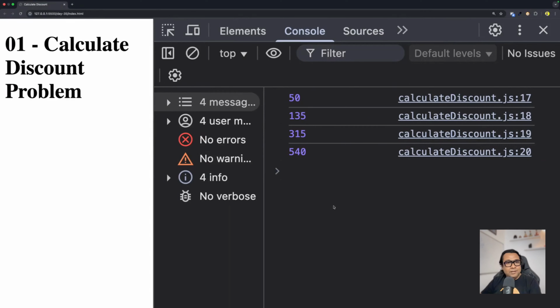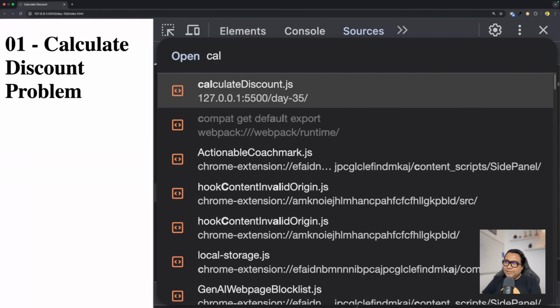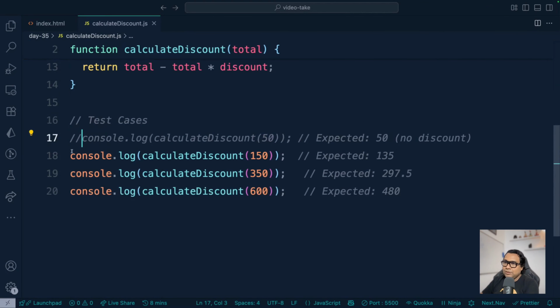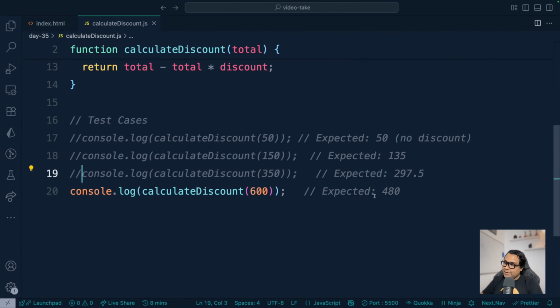Now let's go back to the browser again. Let's go to the Sources tab. With Control P, we'll bring up this calculateDiscount.js file, and we had a session where I taught you how to put the debug point and go step by step to figure out what exactly is happening. So we are going to do exactly the same thing. Now to run this, I am going to comment out all the past scenarios and take one of the failed scenarios where the expectation was 480 but it was giving something wrong.